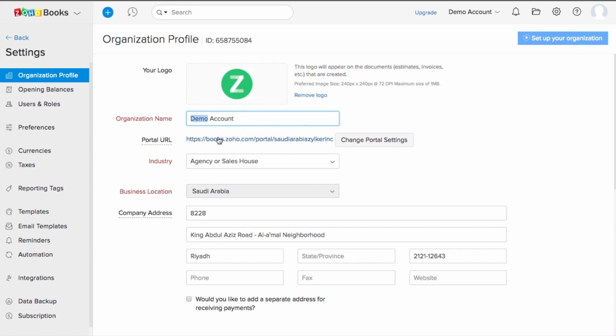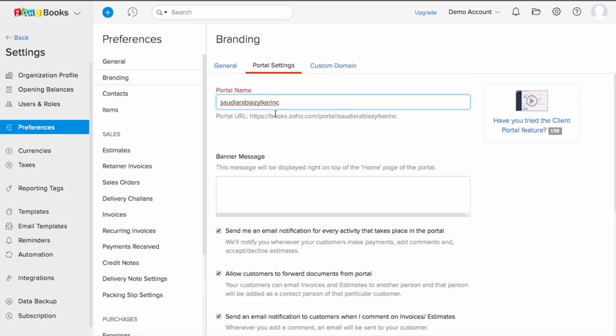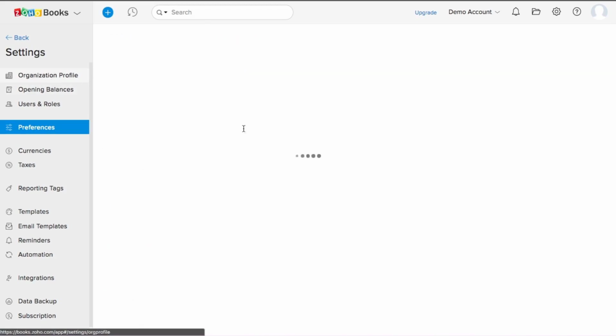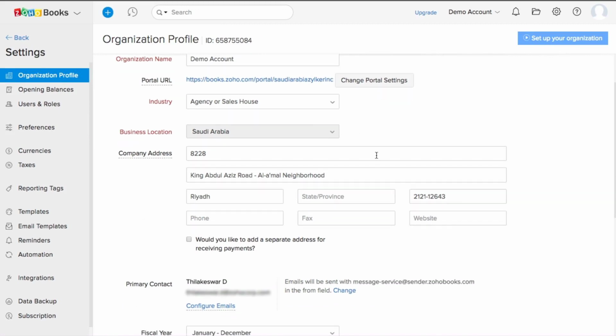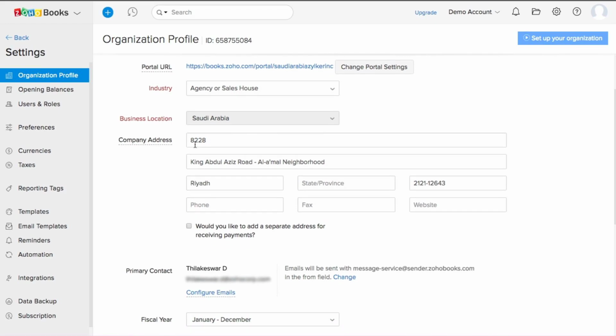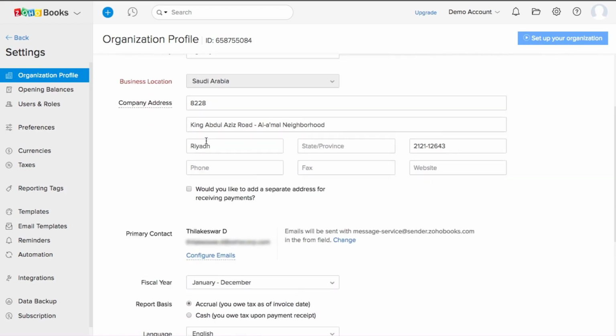The client portal is something that I had explained a couple of minutes back about providing access for your customers to an online portal. So if you want to change the portal settings, you can do that here. So you are in the Saudi Arabia edition of Zoho Books. Your business location is set as Saudi, and the rest of your company address as well.